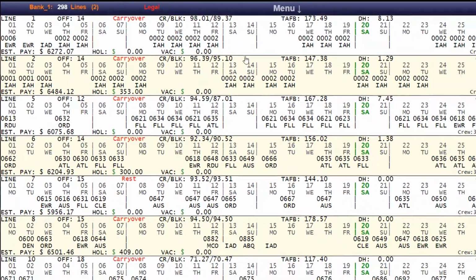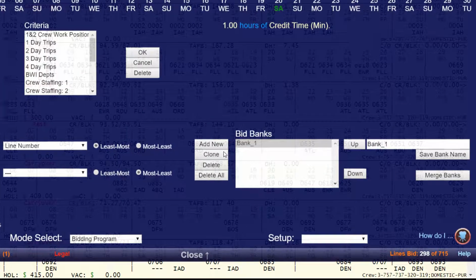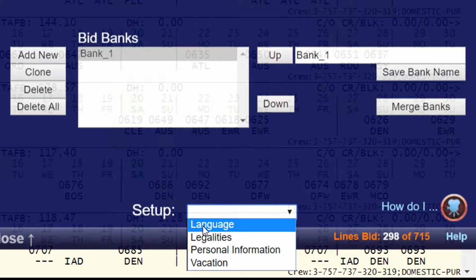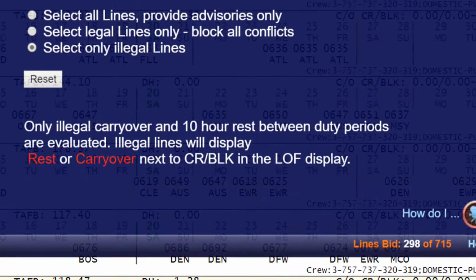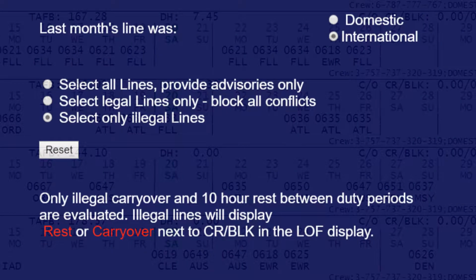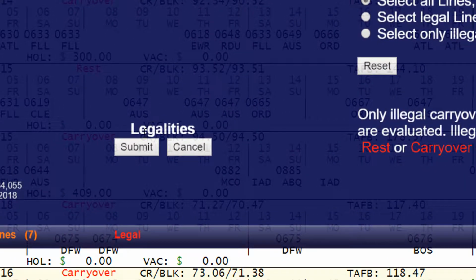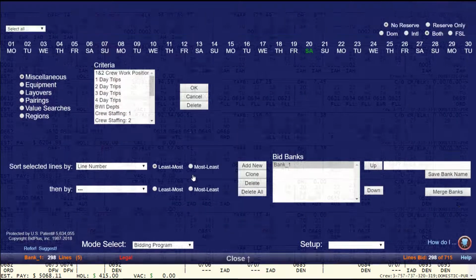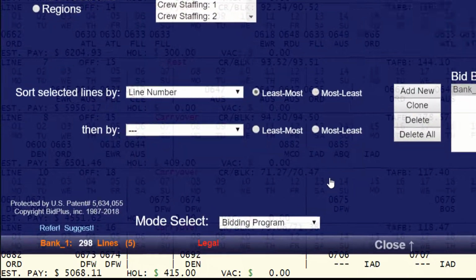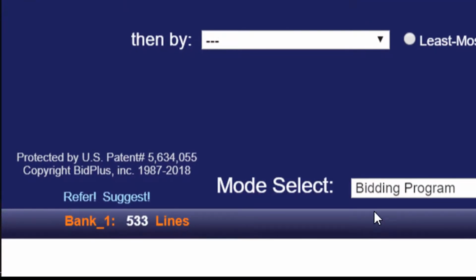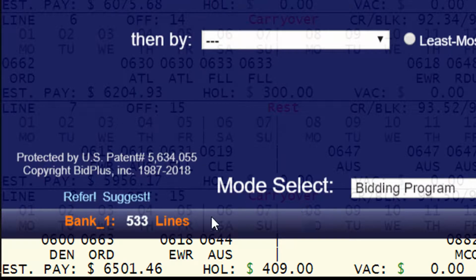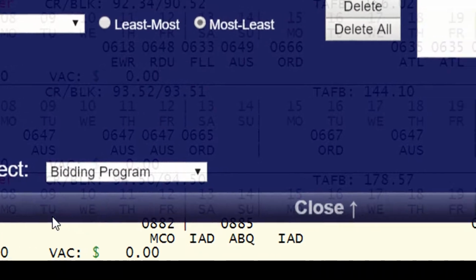Now when we return to the setup one last time, we'll choose legalities. We'll leave everything set up the way we did initially, and we'll return to our default setting. The first one, select all the lines, provide the advisories only, and we'll click submit. This time the warning in the menu bar disappears. We're back to the 533 lines. We know we're being shown everything again because that warning is gone.